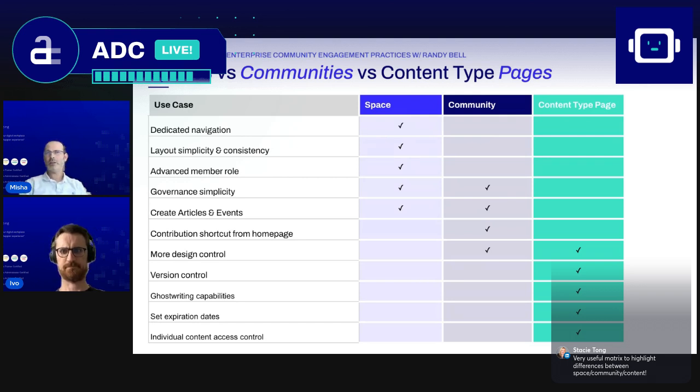But again, that requires more effort. And I know not everybody in a busy environment, people just kind of want something out of the box. It's very simple, very clean and fast. So therefore, that's why spaces typically are better. And also, from a design control perspective, both communities as well as content type pages give you that flexibility. You can customize the entire page, add as many widgets as you want to any page that you set up. The key benefit of content type page, there's obviously version control, so you can go back in previous versions in the content type page.